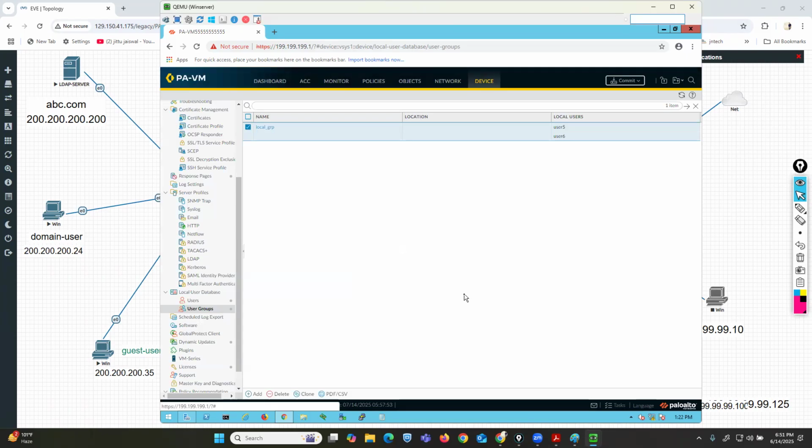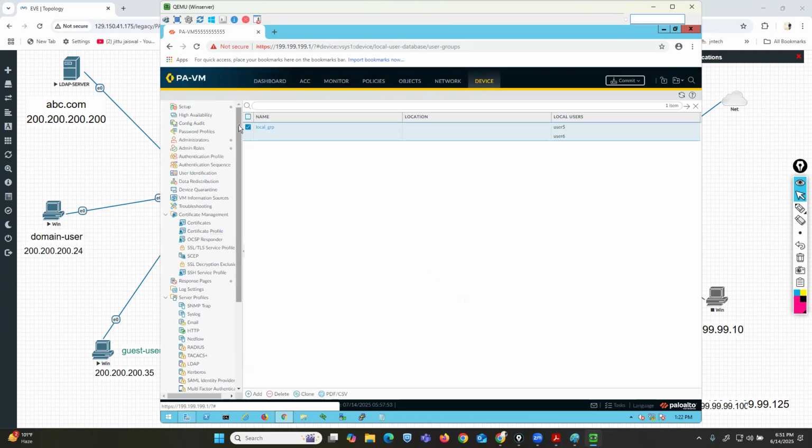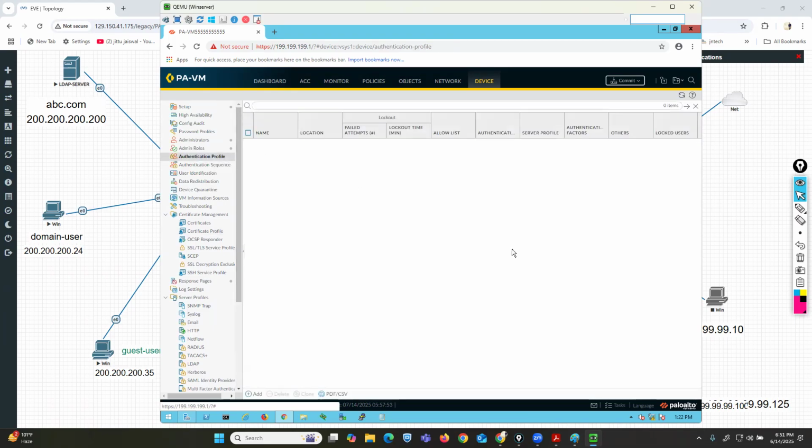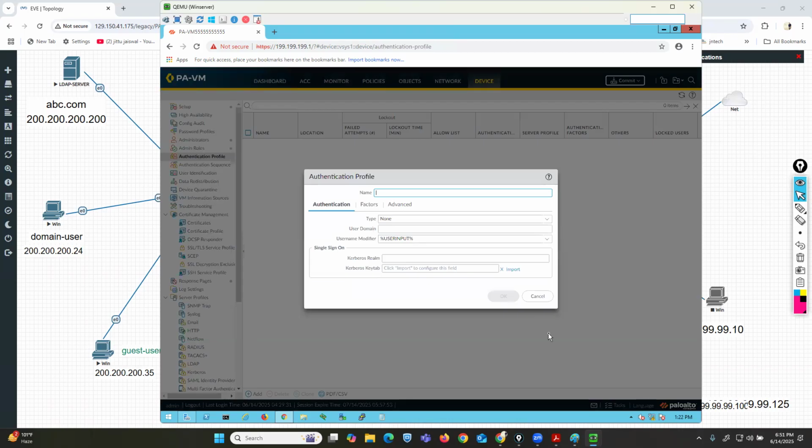Once you create user accounts in the local database, you can go with the Authentication Profile option. In the Palo Alto Firewall, to define the database, you create an authentication profile. For example, I'm creating one authentication profile, using the local database. First, you can give a name for this authentication profile, for example, local-auth. Then the Type option.